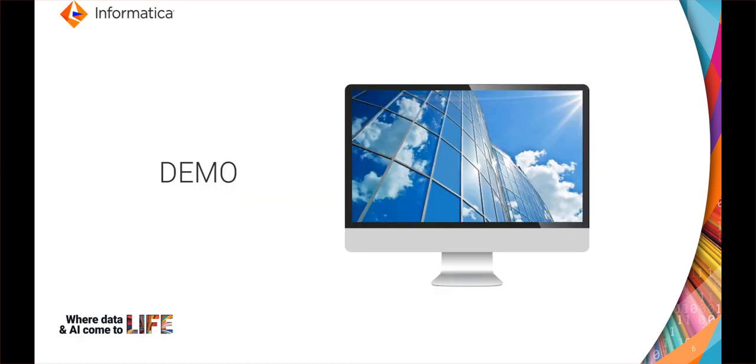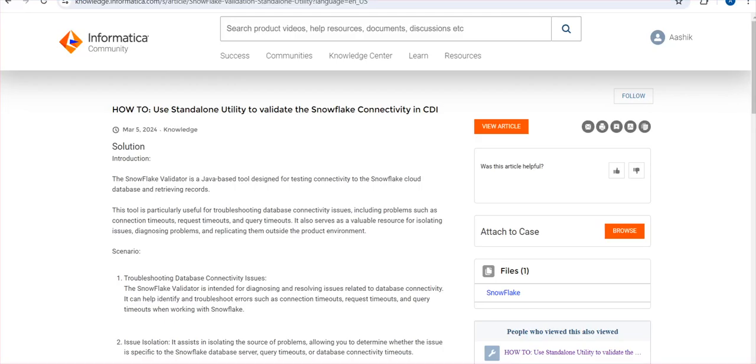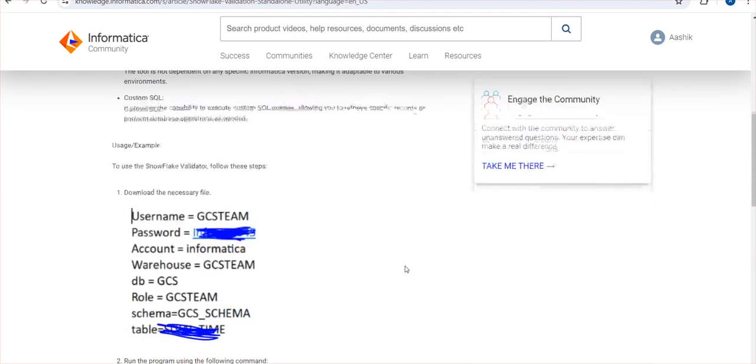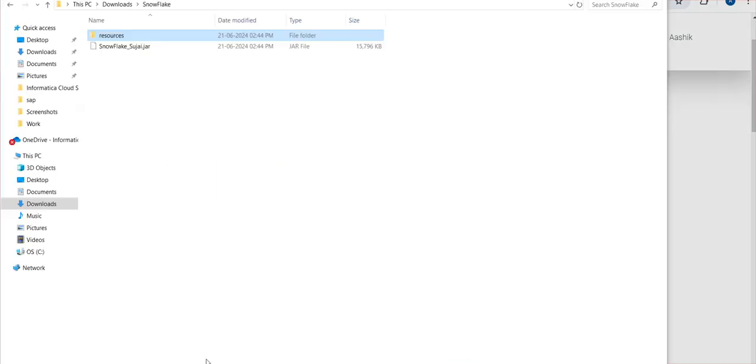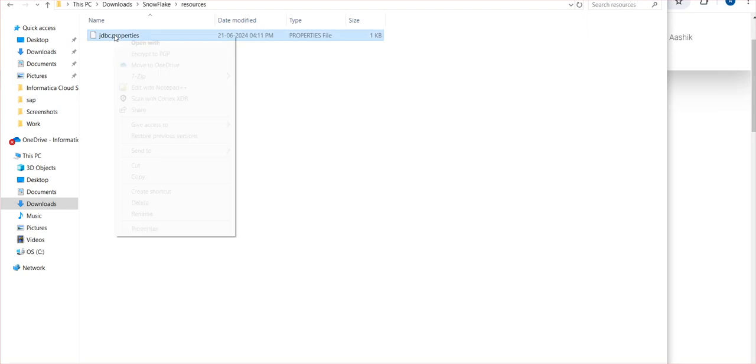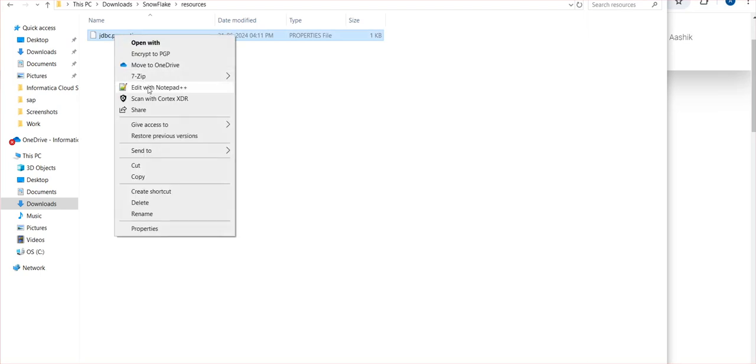Now we will move to the live demo of this utility. So this was the KB we were mentioning. You can see there is a utility file attached in this particular KB. We just have to download it, and the steps are mentioned in it. For the ease of this demo, I have already downloaded it and kept the file in this location. You can see this is the JAR file we will be using for testing, and in this resources folder there is a JDBC properties file. I'm just going to edit the file.